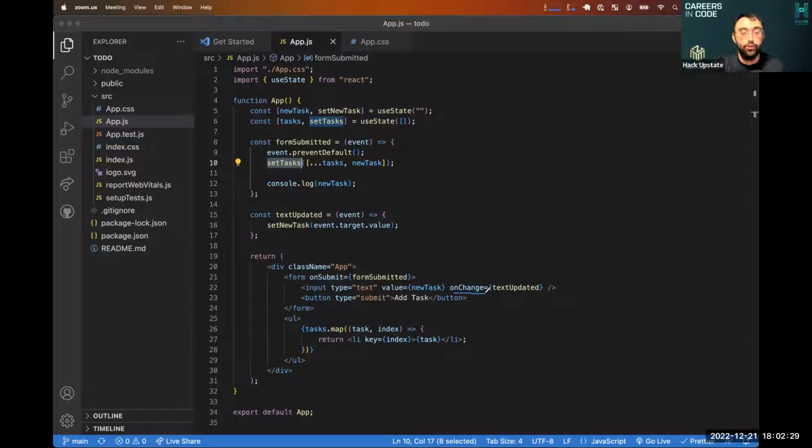What would you like us to do with that change? Okay, that we say text updated. All this function is doing is syncing in whatever they typed in, the target value they typed in, and setting that into state, which is coming from set new task right here.